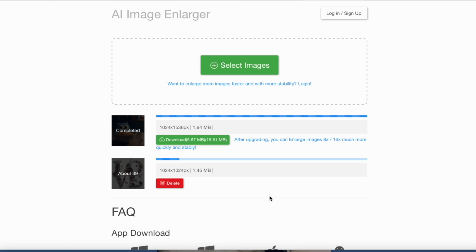So we have to wait for that. It takes a little longer, but if you upgrade, it's a lot faster. And excuse my raspy voice, I do have a sore throat today. So let's just wait for this to get generated. It's going to take a little bit. So let's just wait.